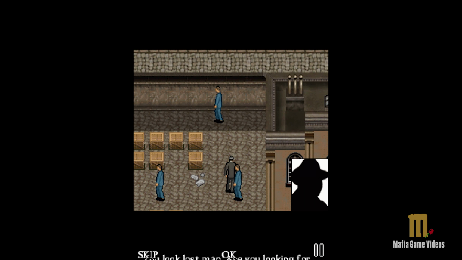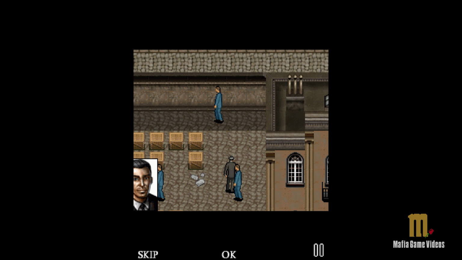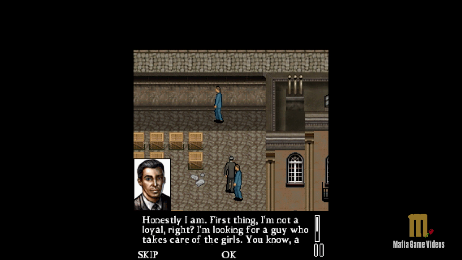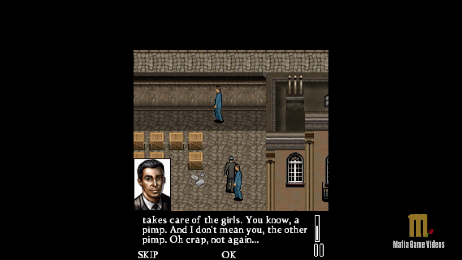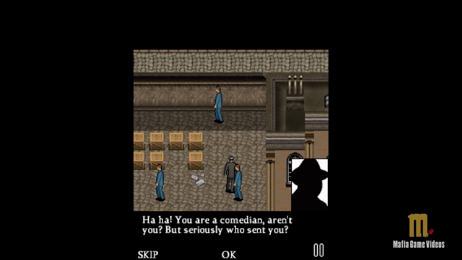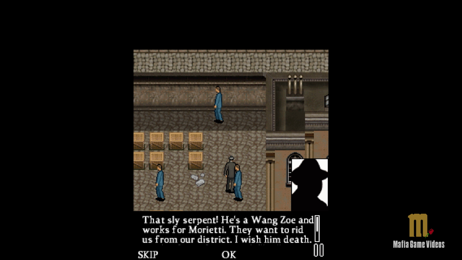Marco comes across another guy surrounded by his followers. This is now the third guy Marco has met. Guy number 3 says, "You lost, man? Are you looking for something?" And Marco replies, "Honestly, I am. First thing, I'm not a loyal, right? I'm looking for a guy who takes care of the girls, you know, a pimp."